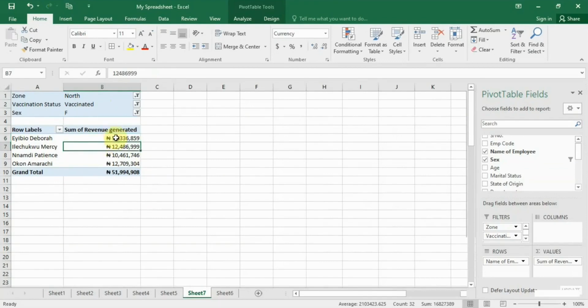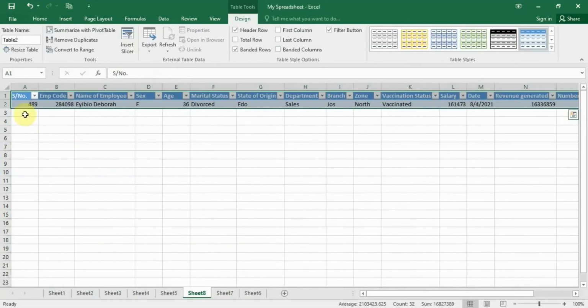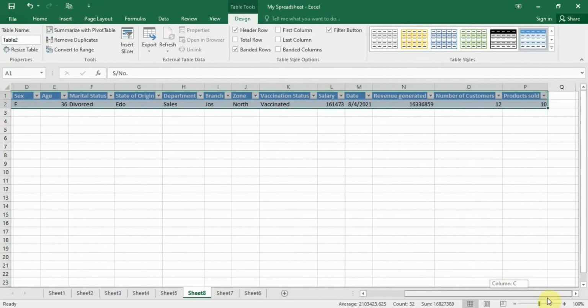So if you double click on this value, for instance, it will bring the full value for you, the full value will be behind this sum of revenue generated. So you see a bill, Deborah, revenue generated, number of customers, and so on.